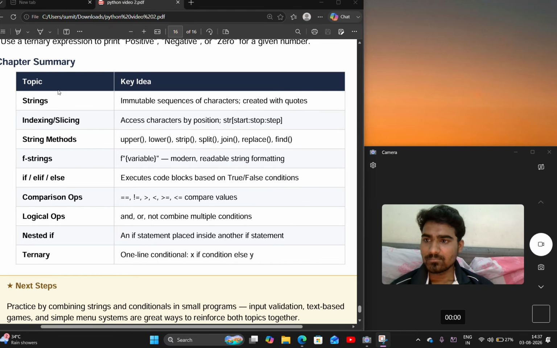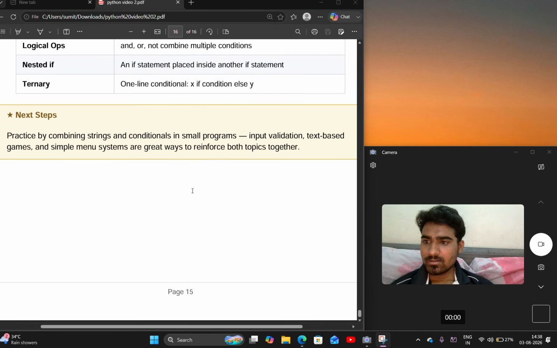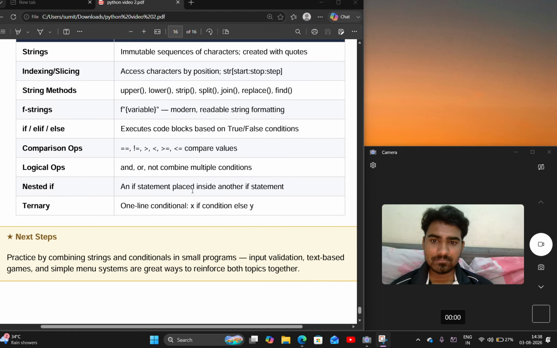Today's summary: topic and key idea. String indexing, slicing, string methods, string if else, comparison operators, logical operators, nested conditions, ternary. A string is an immutable sequence of characters created with quotes. Indexing accesses a character by position, slicing uses start, stop, step. Methods include upper, lower, strip, split, join, replace, find. Then practice questions.